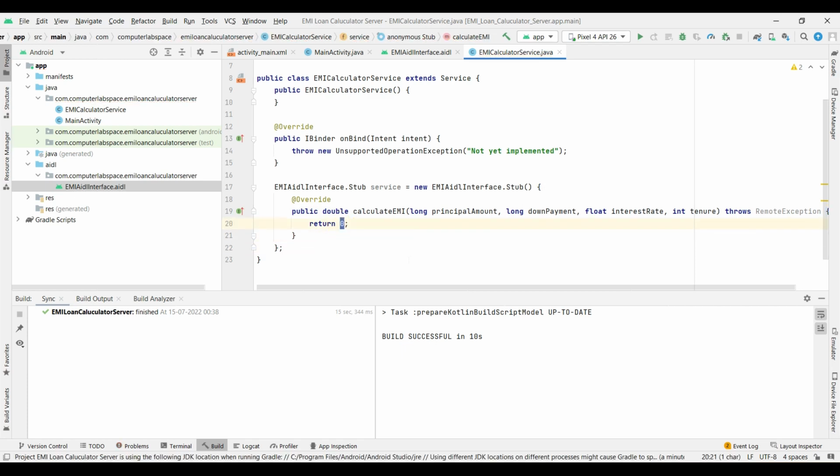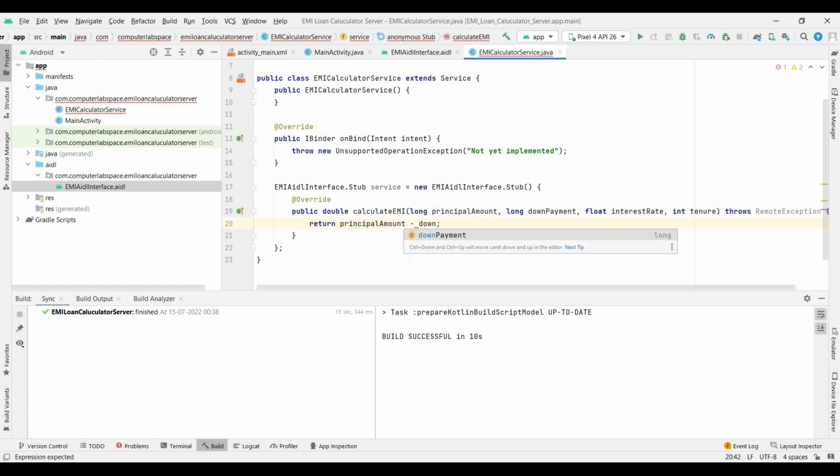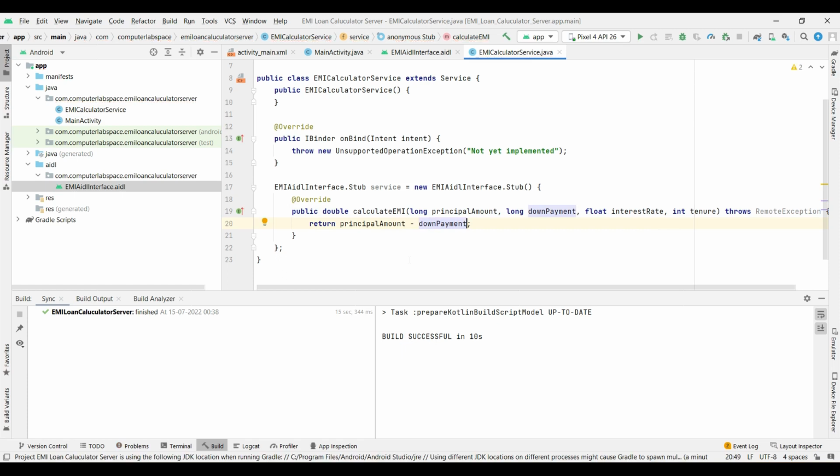Here what we will do, we'll do principal amount minus down payment. Okay, so whatever the principal amount and down payment we will enter, it will return by subtracting the down payment. Okay, so this is just for the testing purpose. Later we will give the actual implementation.